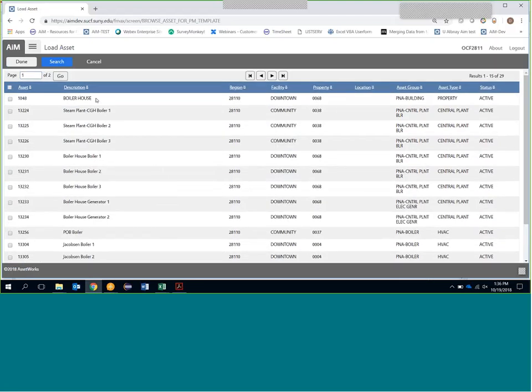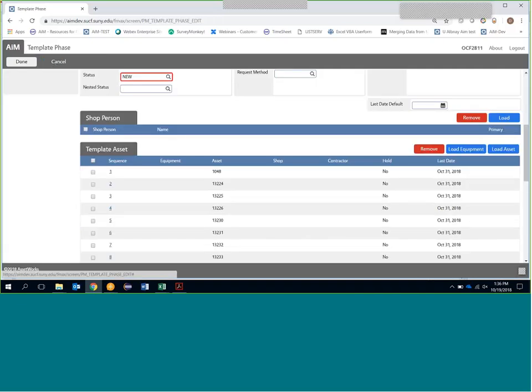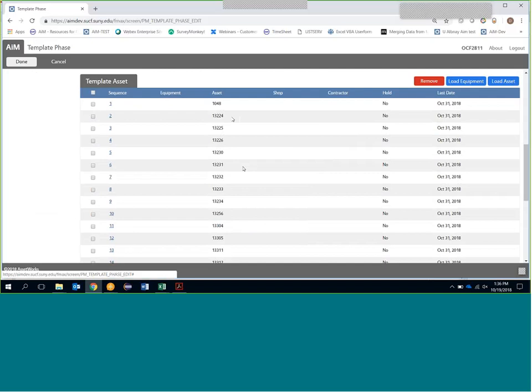And my boiler house, they may be different in the way of how we PM them, but in this case, for example, I selected them all. So when I generate my PM, I'll have a work order by building with phases for each one of these boilers. So if my central plant has 3 boilers in it, I'll have a work order with 3 phases, 1 for each boiler.